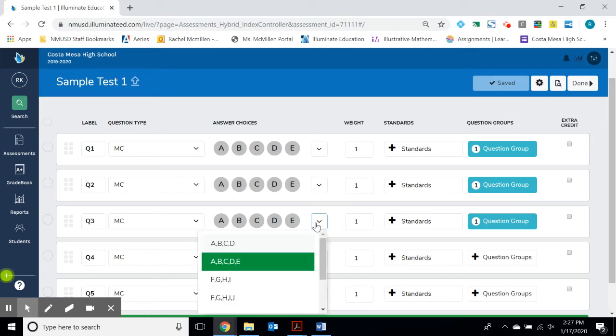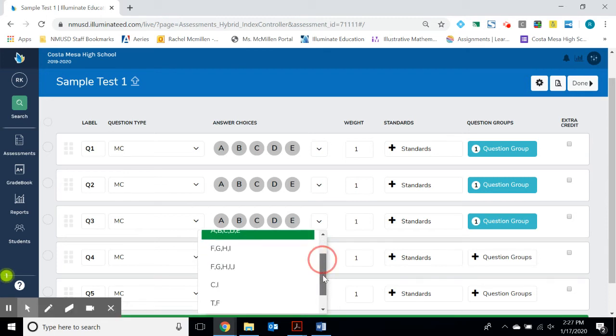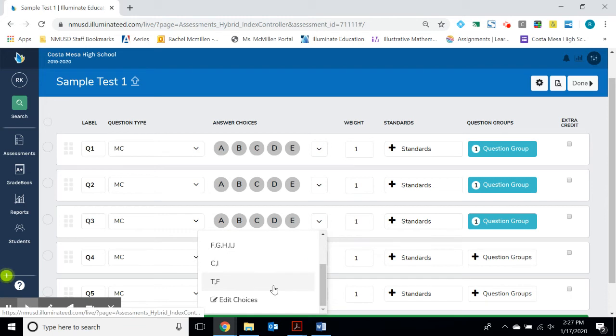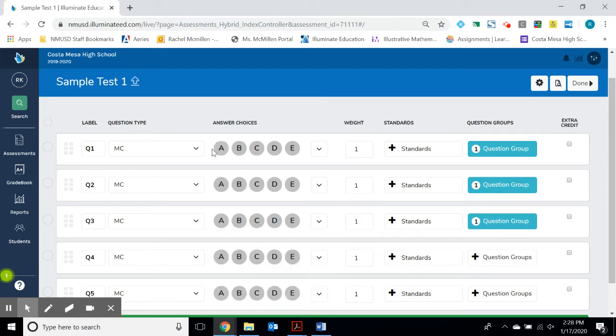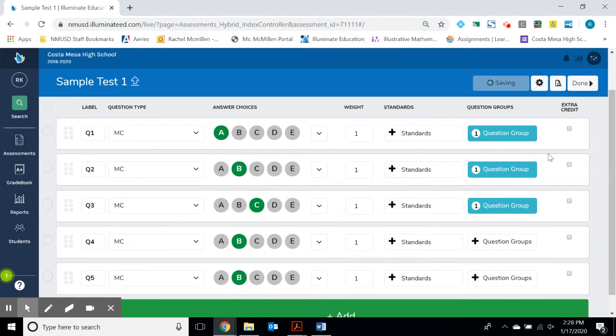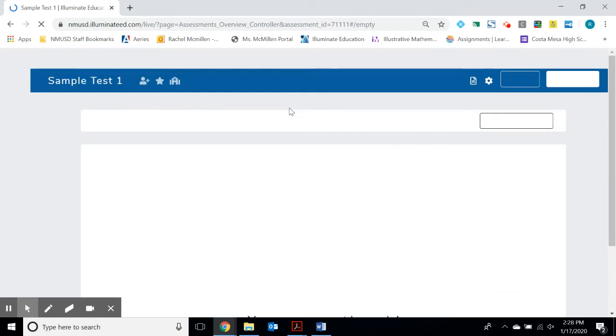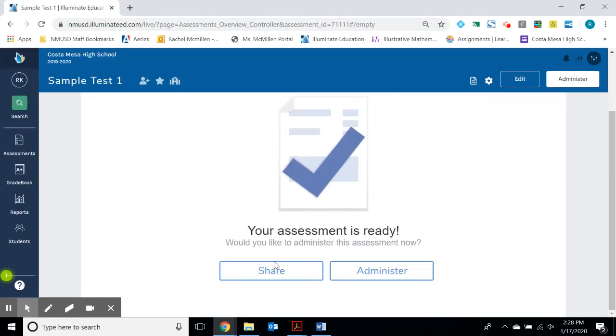You also can change this style formatting. So if you only have ABCD, you can put that in here. If you like FGHI, true, false, you have lots of different options for your multiple choice. So once you're there, you're going to make a key. Okay. And then you can add any more if you want more questions. And then I'm going to put done. So my assessment is ready.